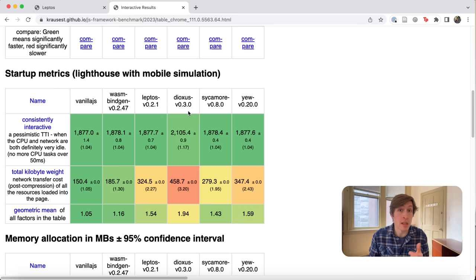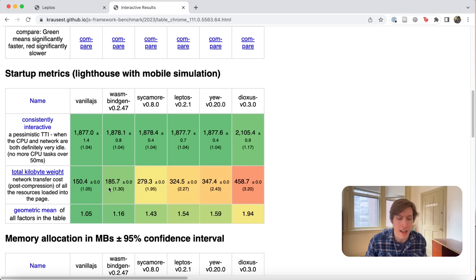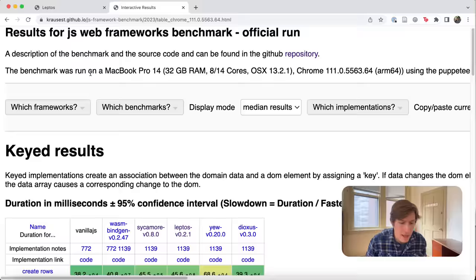Now, granted, this is a very small and simple application. Your real app, you're going to be shipping a much larger bundle than this. And one of the main issues right now is that we don't have WebAssembly code splitting that really works. So unlike JavaScript, where you can split your bundle into a bunch of pieces, with WebAssembly you're shipping one big chunk. However, if you look at this total kilobyte weight, you can really see the differences here. Vanilla JS is shipping 150K, wasm-bindgen is 185, Sycamore 279, Leptos is bigger, Yew is bigger, Dioxus is quite big. Let me add, just for reference, maybe Svelte and Solid back in.